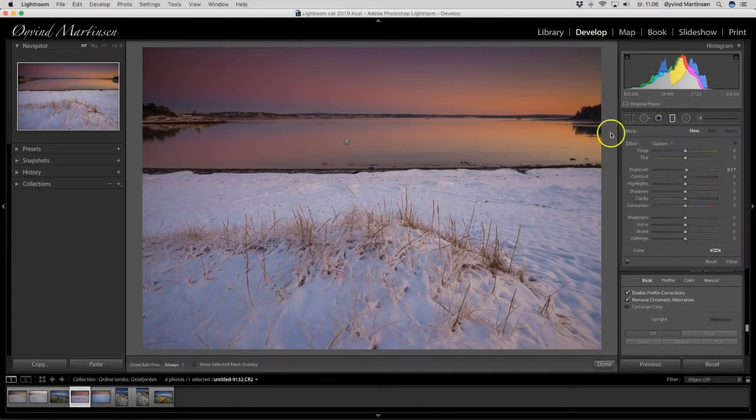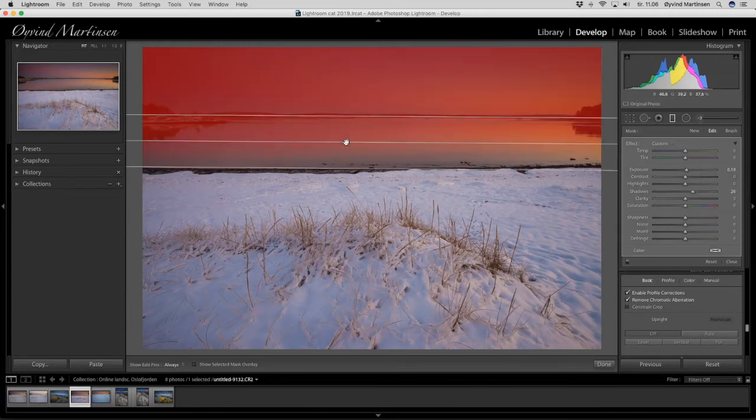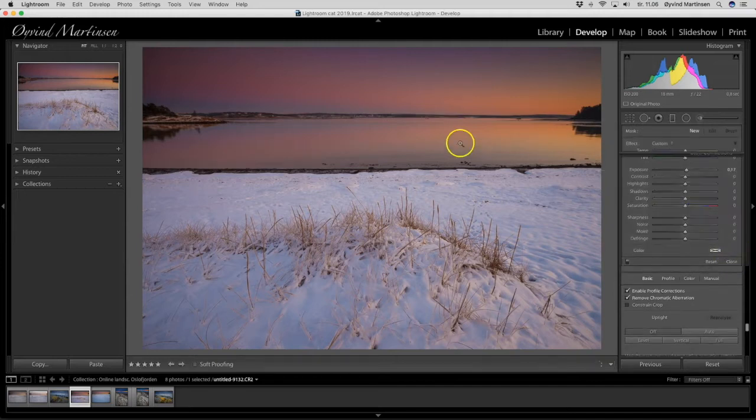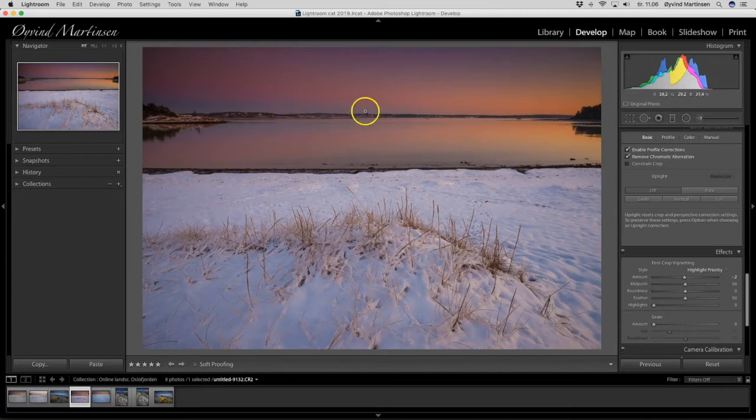For example, open the graduated neutral density filter here and click on that. You see the area where it's covering in red. And I can, for example, add more saturation, too much or too little. But if you want to fine-tune something, you can always go back and do it again. A little bit more saturation here on the sky works well.